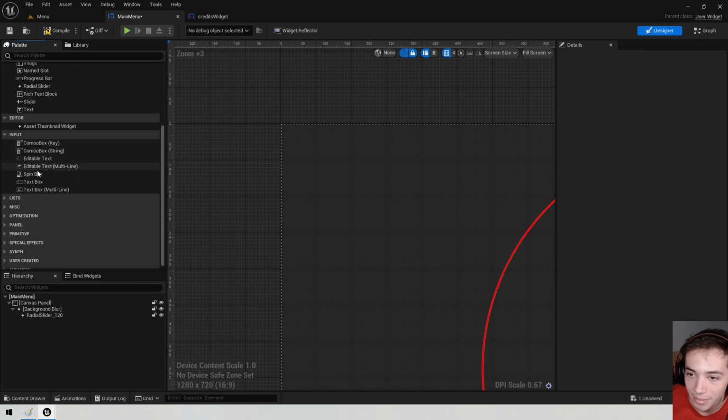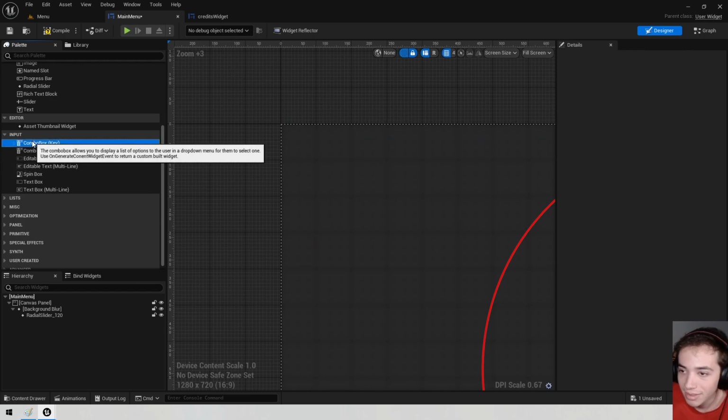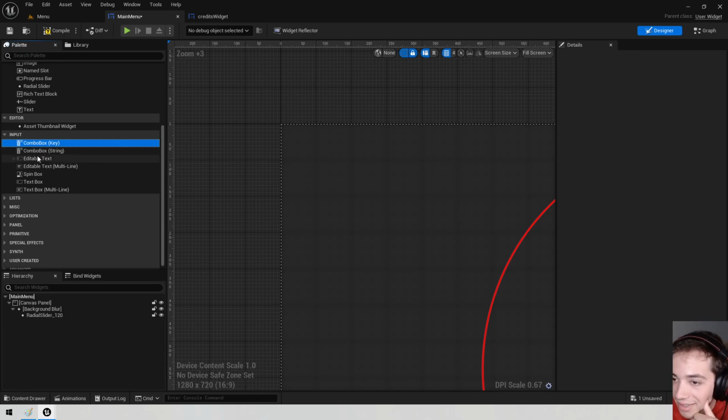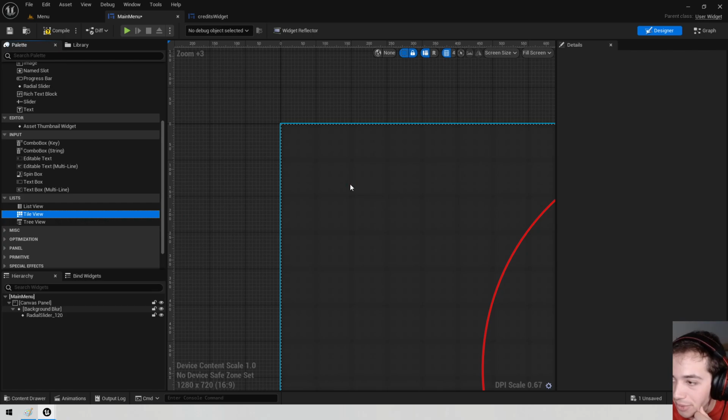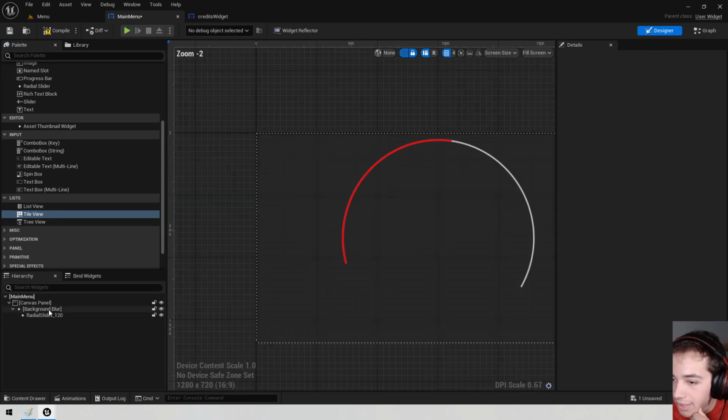Editor, what else do we have in here? Input. Combo box. Display a list of options to the user in a drop-down menu. Editable text. Text box. There's a tile view if you wanted to make an inventory system. Tile view is your tool. So we do tile view like that.